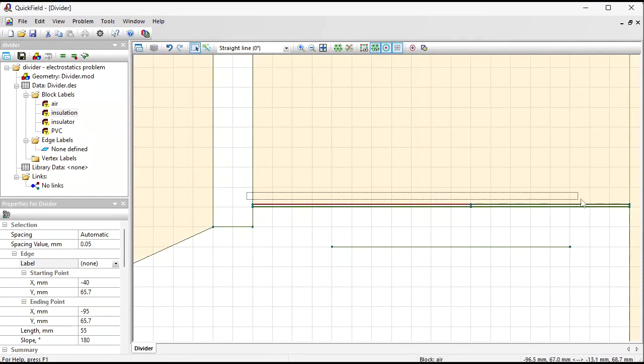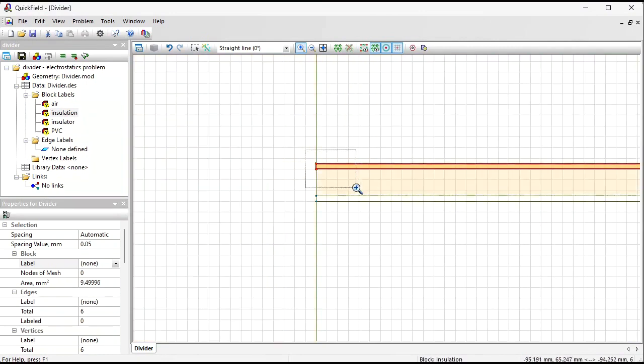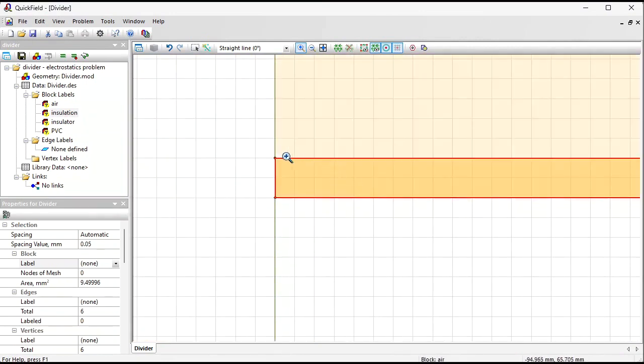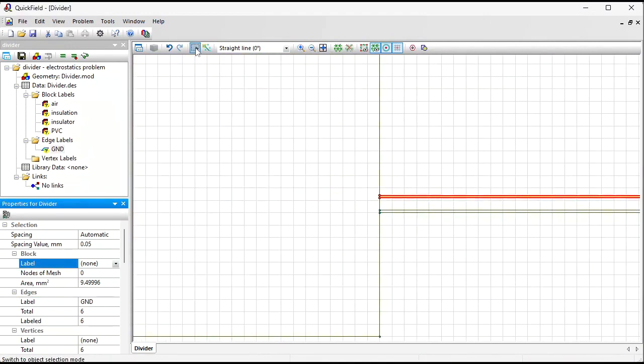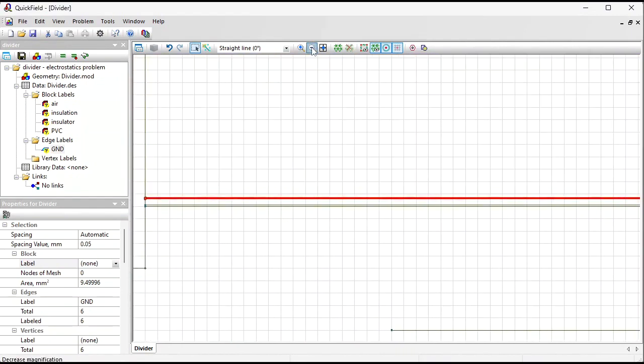Now I use the rubber band to select the electrode. Let's zoom in. You see the border, the edges, and the vertices are selected. I need to assign a label only to the edges. Grounded. And the same I do for the electrode that is connected to the voltmeter.